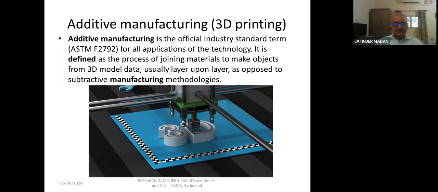It is defined as the process of joining materials to make objects from 3D model data, usually layer upon layer, as opposed to subtractive manufacturing methodologies. You may have gone through or taught somewhere the manufacturing processes course or machining. You already know about machining and all these things. There we have a block of material, and with the help of some tool you reduce the material from that to create a certain shape, a desired shape.